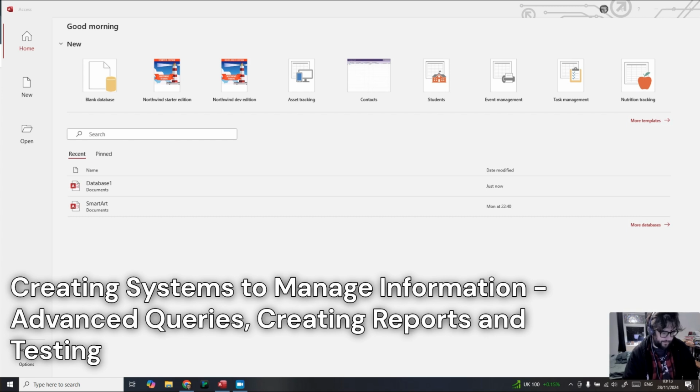Okay, so we've already looked at what a query is, and some of the ways that it can be applied. In this tutorial, we're going to create a few more advanced queries.